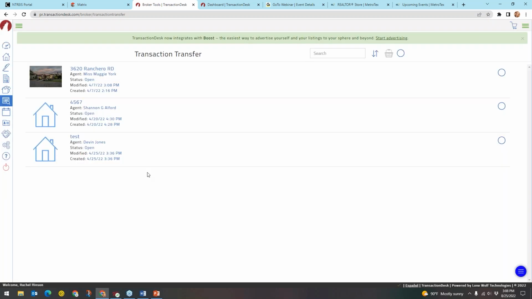So if I go in here and take a look, we've got 3 of them for a few different agents in my office. You know what, Maggie's in our class today, so we're going to use her as our little guinea pig. This right here is a transaction from Maggie. And this is one where another agent has left the office, and so we can transfer this transaction. So you go into transaction transfer, you'll click your little bubble next to the transaction that you want to transfer. And then you've got your basket right here.